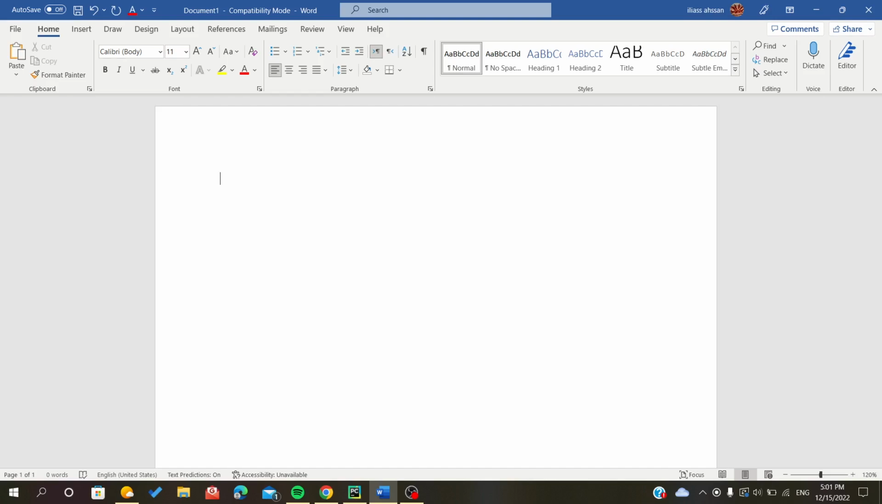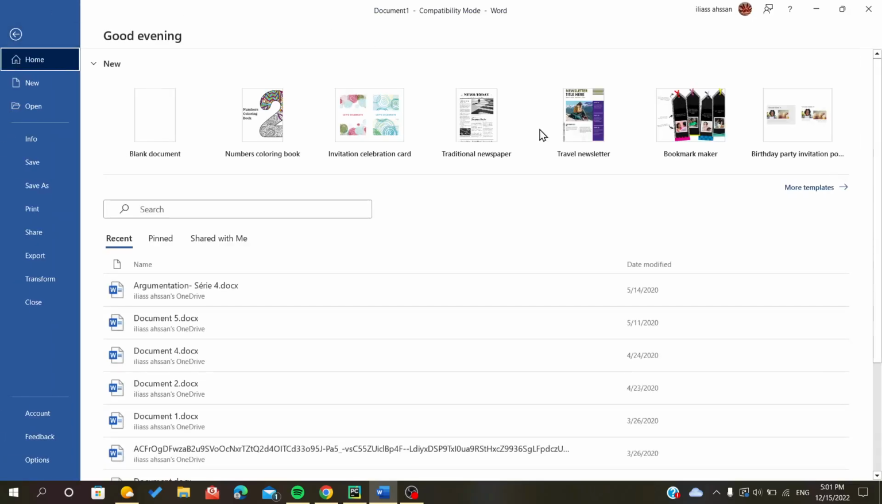To do so, all you have to do is firstly open your Microsoft Office Word. Then, if you open it from a document, just click on File. You will find this window here. And if you just click on your Microsoft Office Word application, it will open in this window.